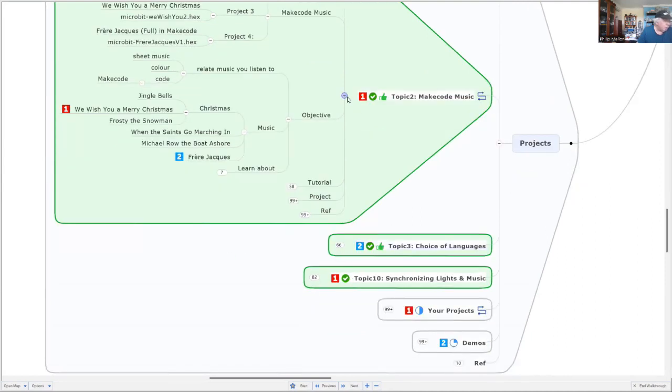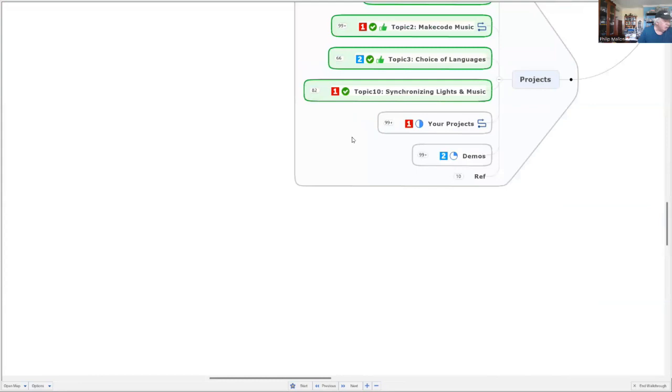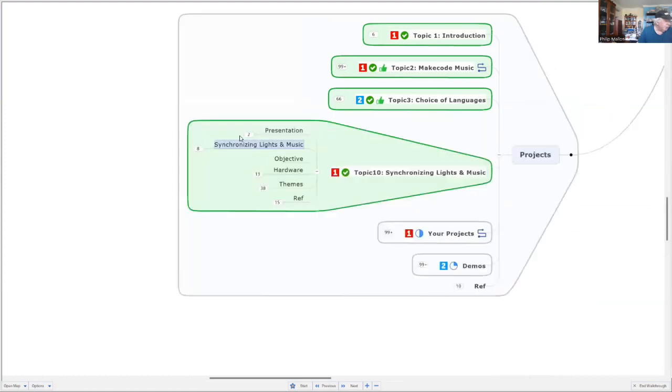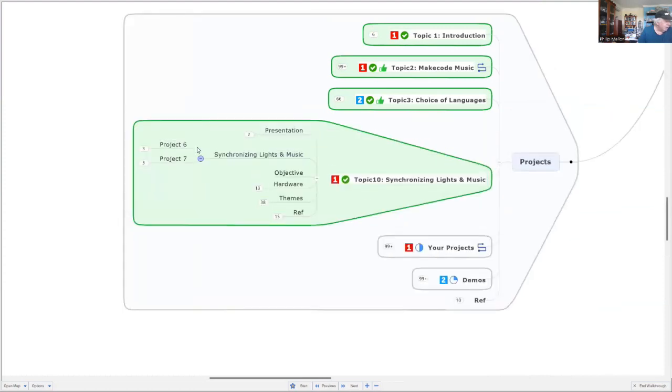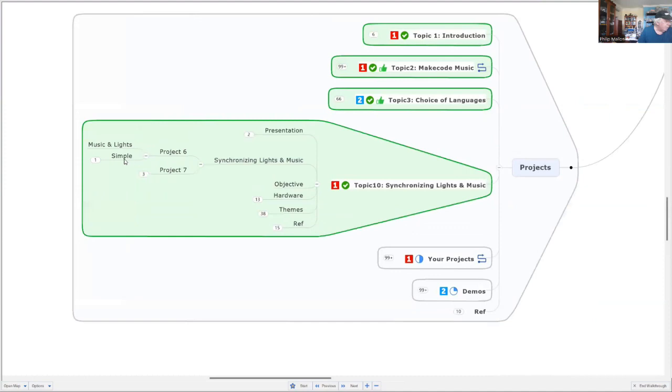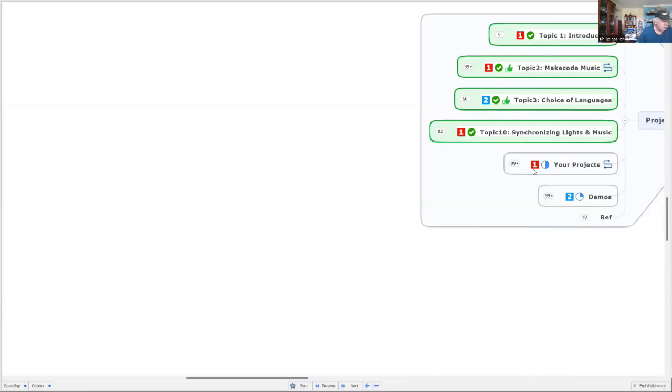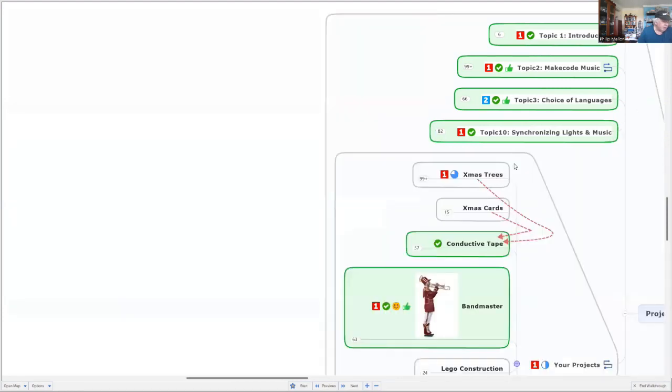There won't be enough time to look at other languages like Python, but that is available for the more advanced students. And we'll be synchronizing everything together. So there'll be a couple of projects there. A simple one, we'll just synchronize the music with the lights. And once we've done all that, students can then do their own project.